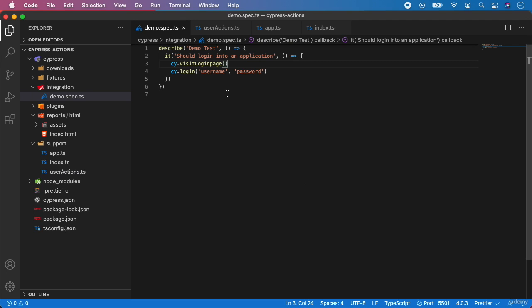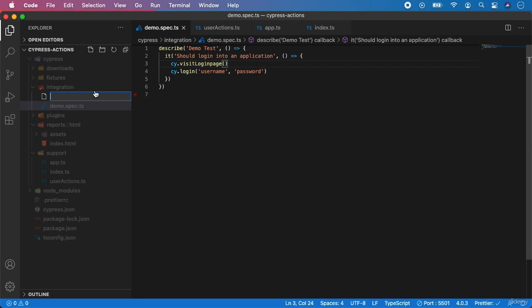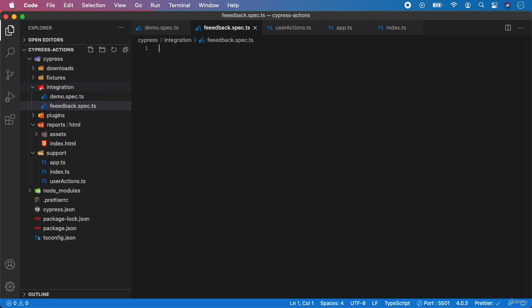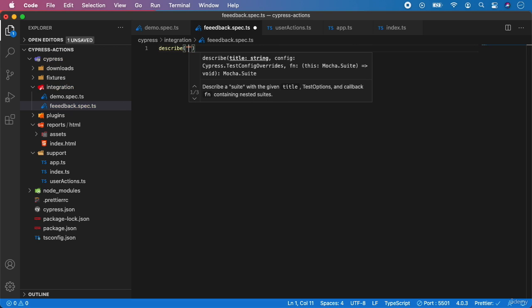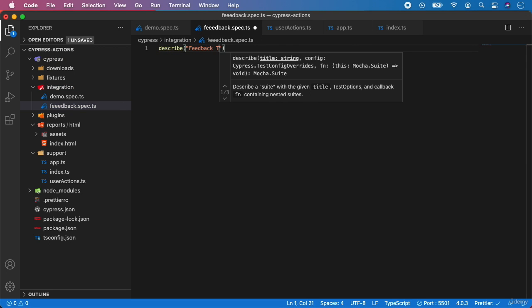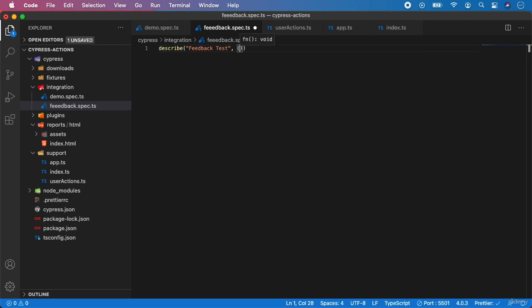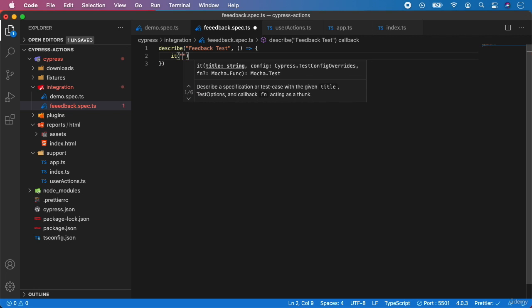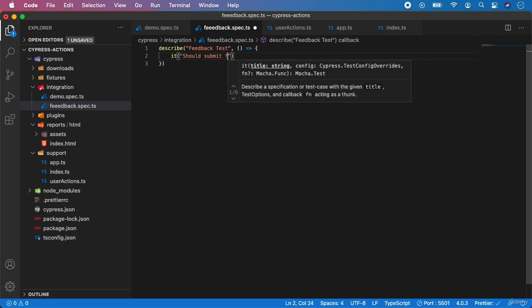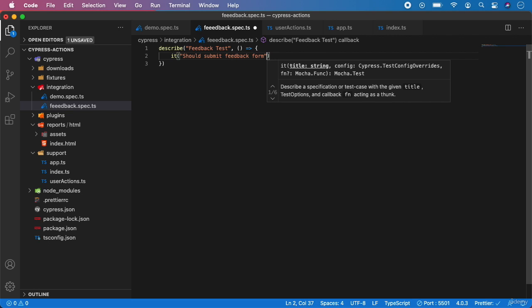So let's go to the demo. And you know what? We can actually create one more test. So let's create a new file and let's name it feedback.spec.ts. So we're gonna start from the top. So I'm gonna describe feedback test. Now we can type it. And the description should be something like should submit feedback form, for example.